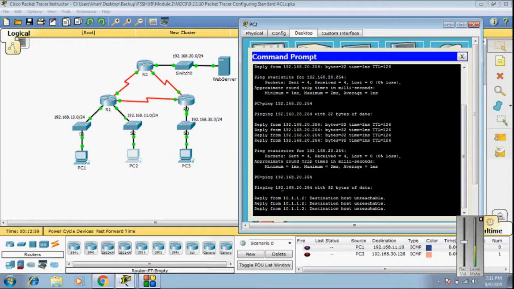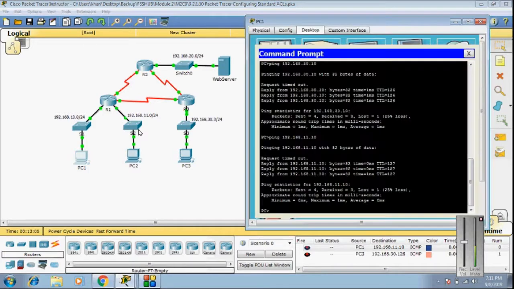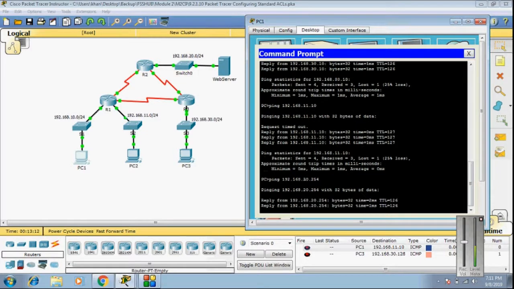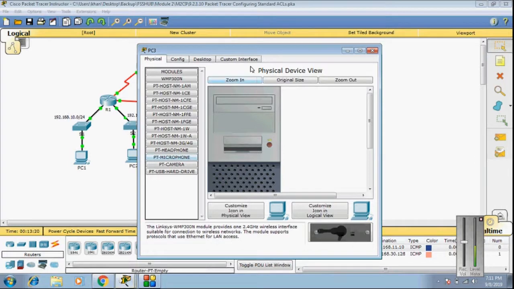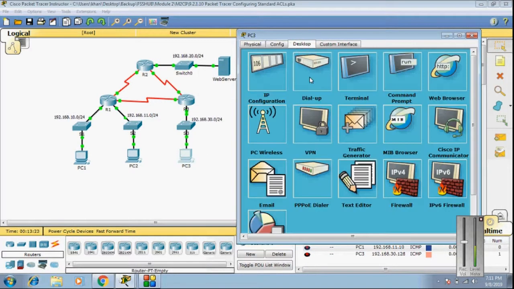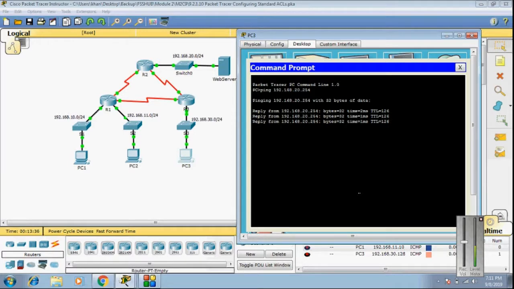Yes, that's it. I'm going to verify from this network. Yes, this can access the web server, this can ping the web server, this can communicate with the web server. And I can also verify this from PC3, 192.168.20.254. Yes, PC3 can also ping.